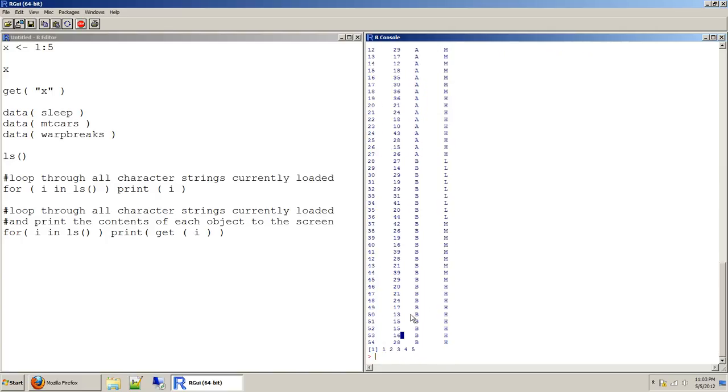The get command allows us to access objects by using a character string instead of specifying the object itself. This sort of flexibility makes R the best language ever, and this has been a work of art.